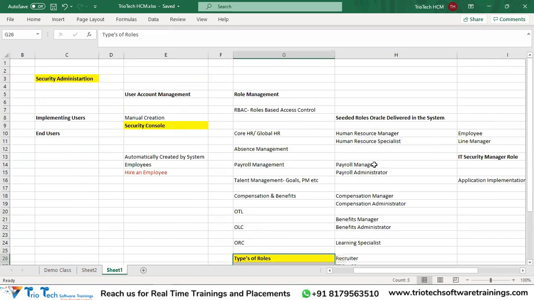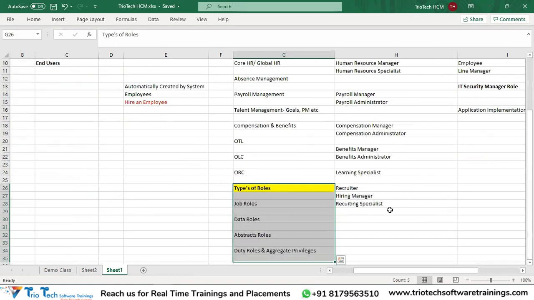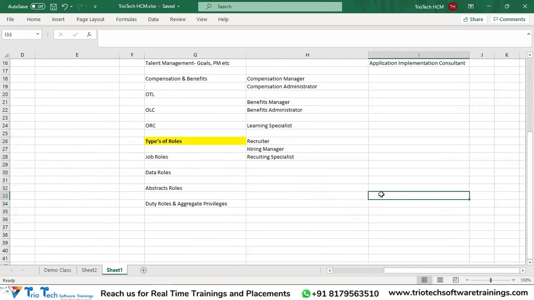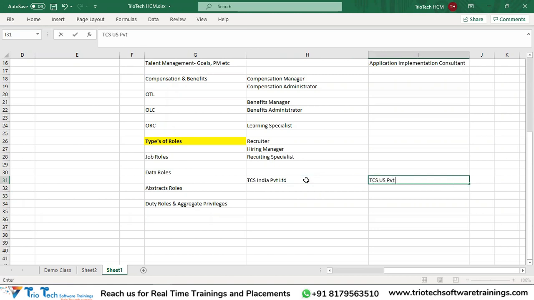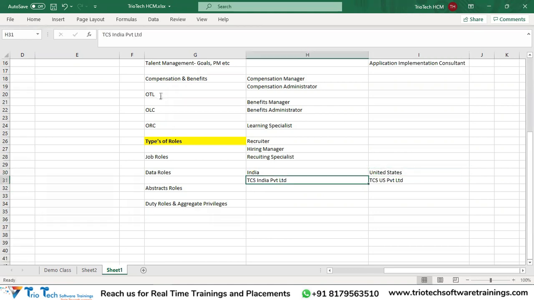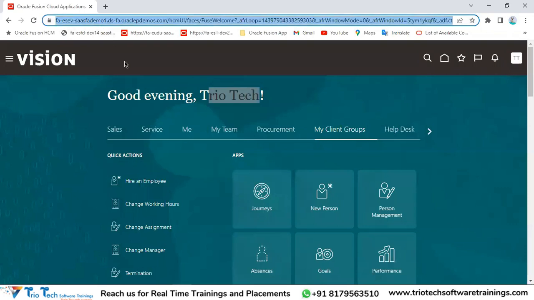Why? Because I will tell you with one simple example. Let's suppose your client is Tata Group. Let's suppose Tata has two companies, team. One is TCS India Private Limited, and one is TCS US Private Limited. These are two companies of your client, team. One is located in India, one is located in the United States. So all the organizations will be using the same application across your client organizations.